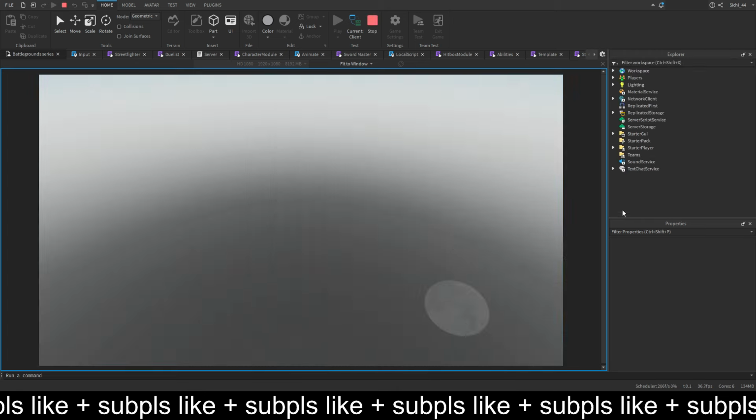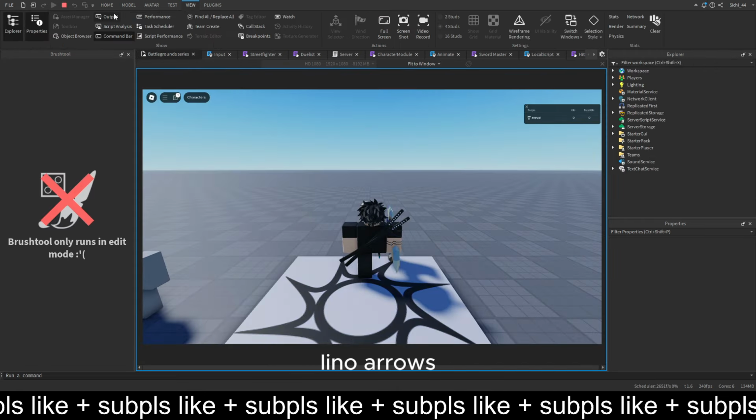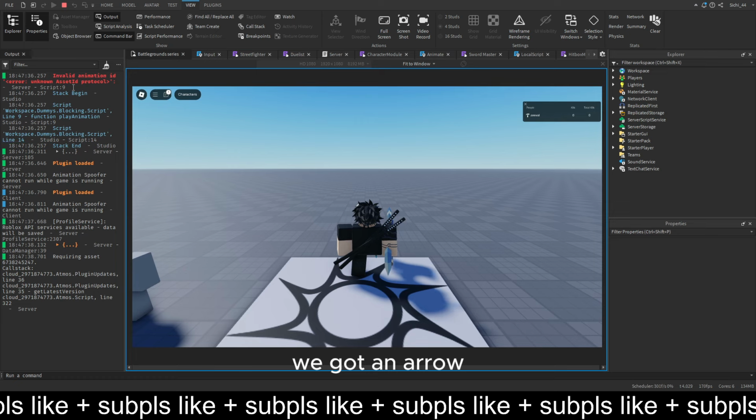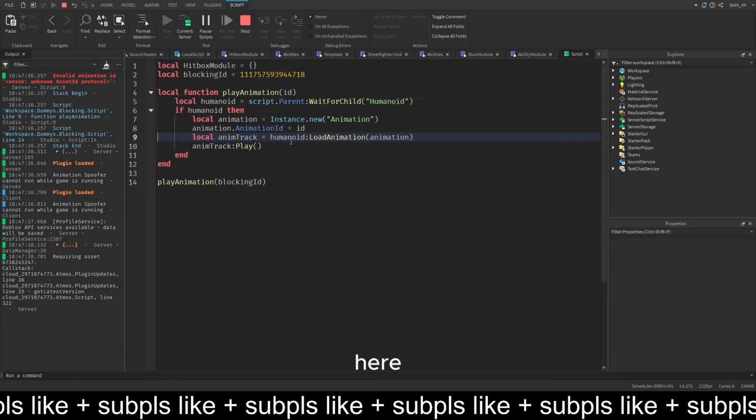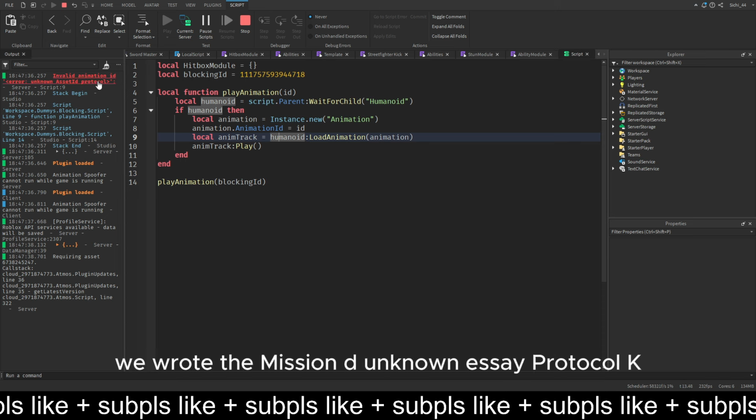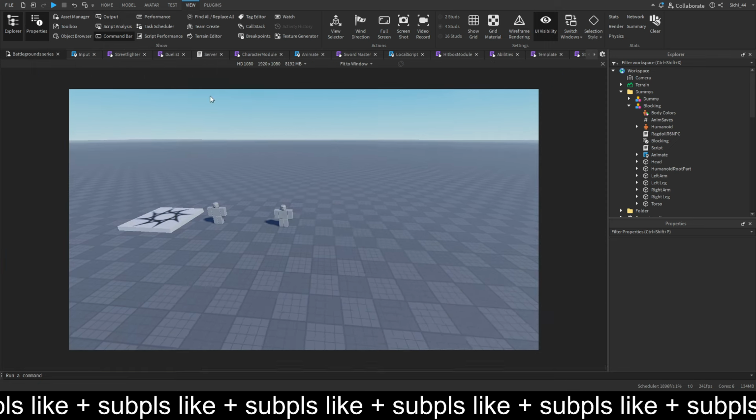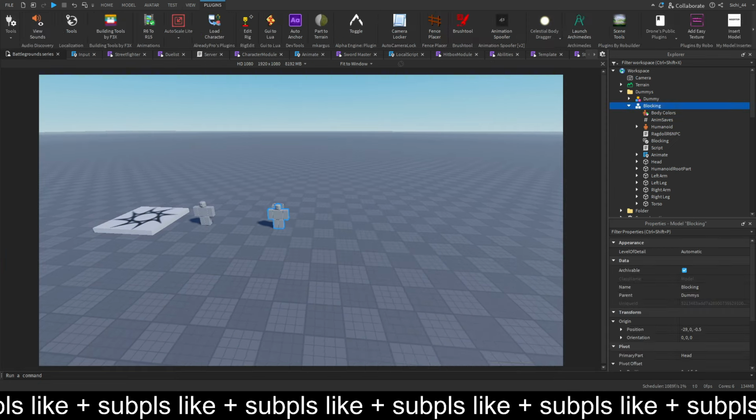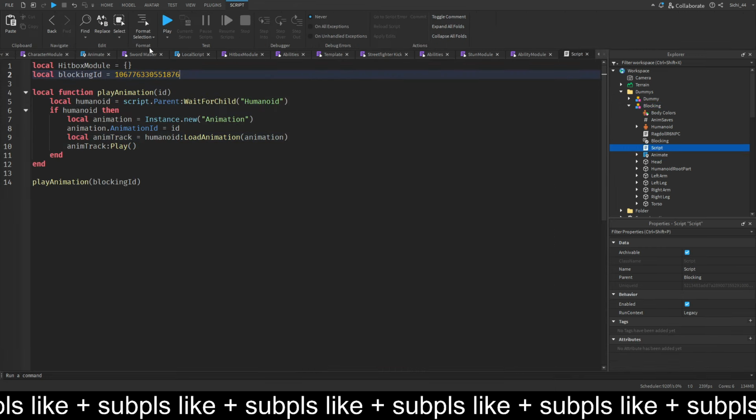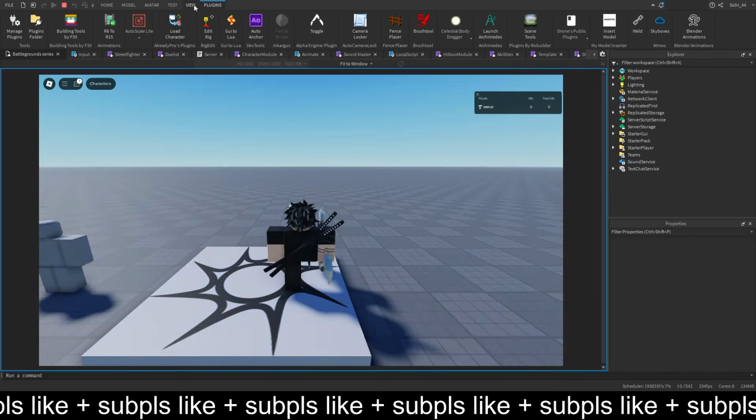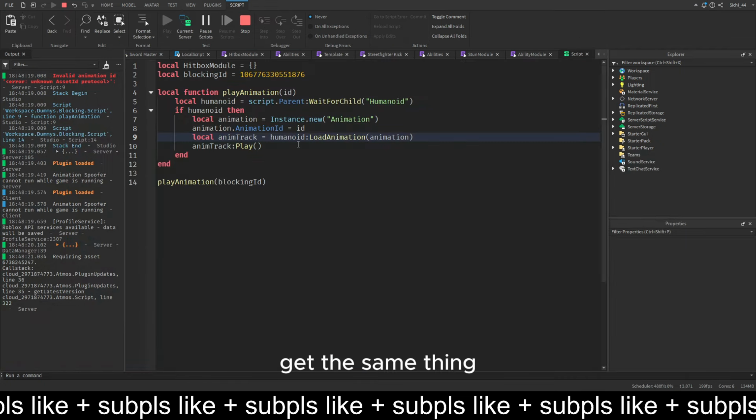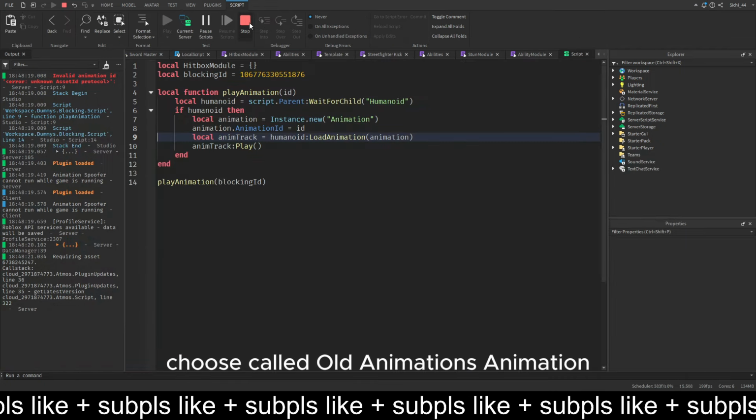Now to play. No errors. Okay, we got an error here. Humanoid colon LoadAnimation: unknown protocol in animation ID. Okay. Let me just re-upload the animation. Okay, let me paste in the new ID. Let me see. Okay, I get the same thing. Humanoid colon LoadAnimation.